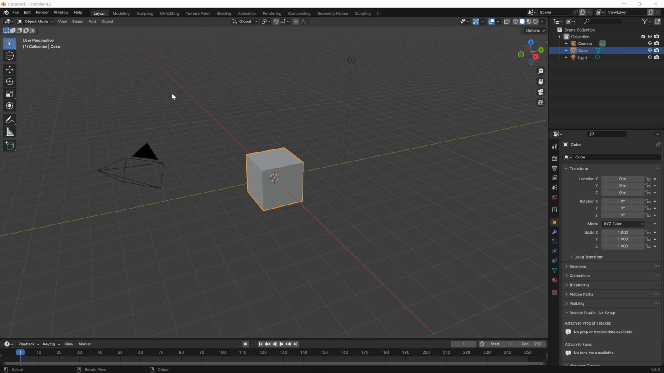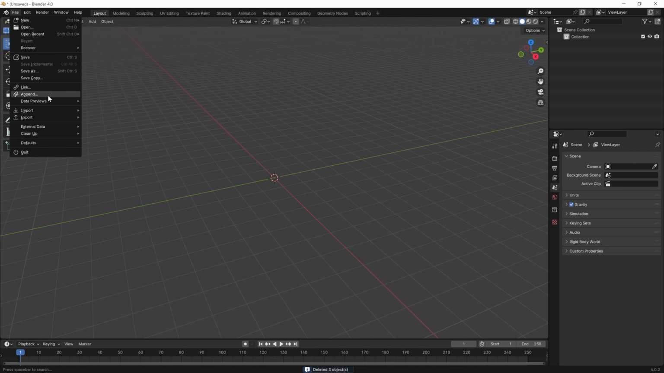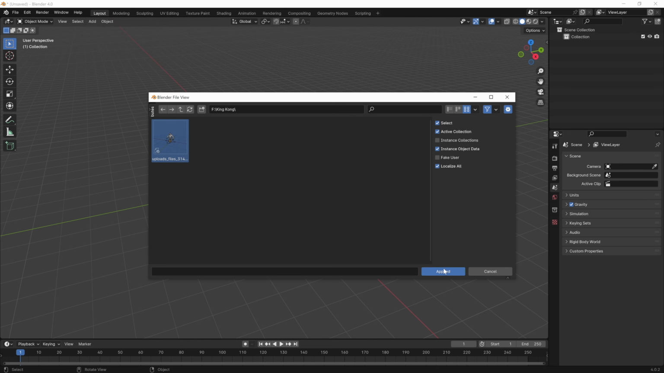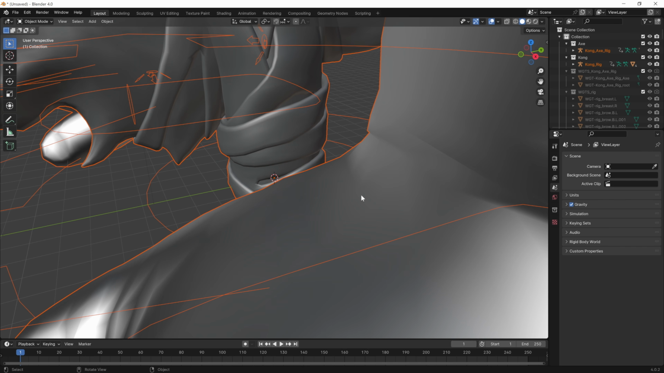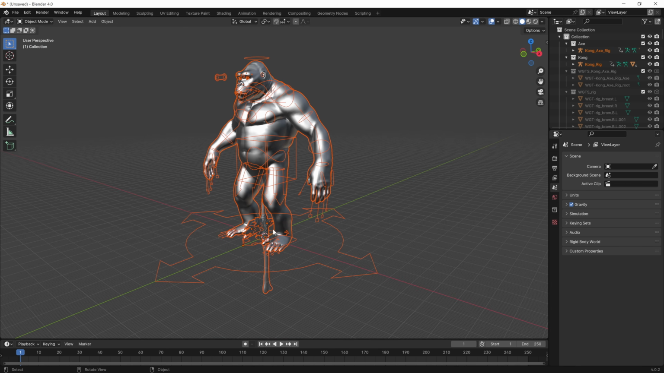Now that we're in Blender, we can get rid of pretty much everything. And we'll go to File, Append, and we'll find our King Kong. So let's double click on the file we downloaded, and we're going to need the collections, and it's going to have 4 collections. Let's add all of them. And as you can see, when it appends it, this thing is gigantic. So it comes with both King Kong and also the axe.